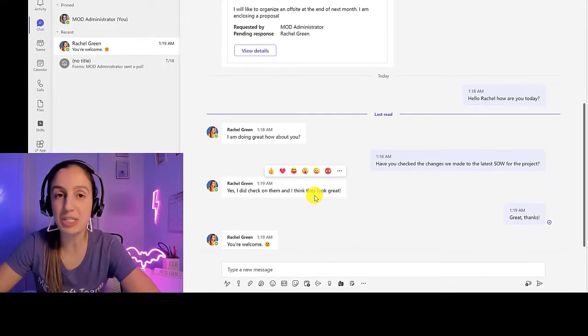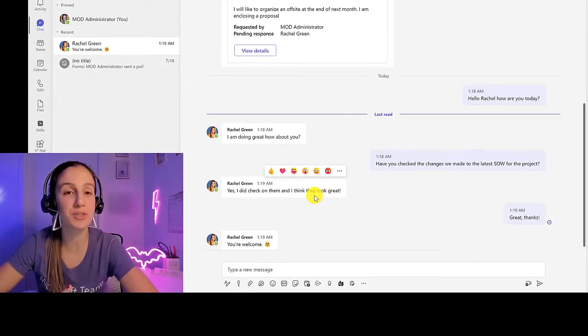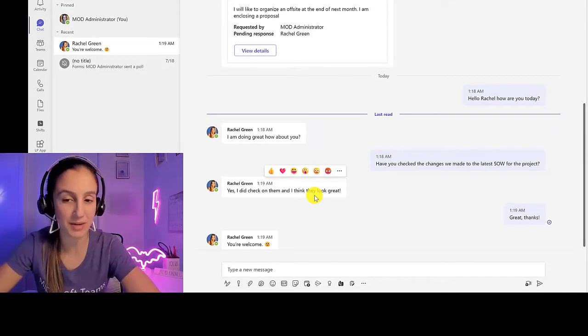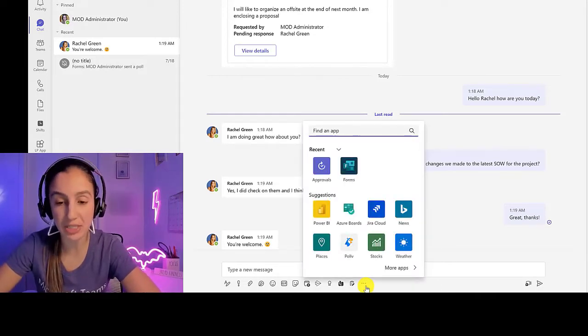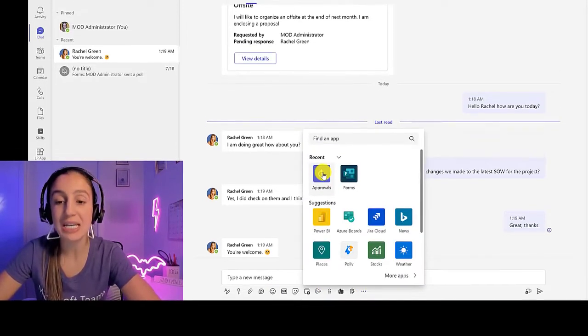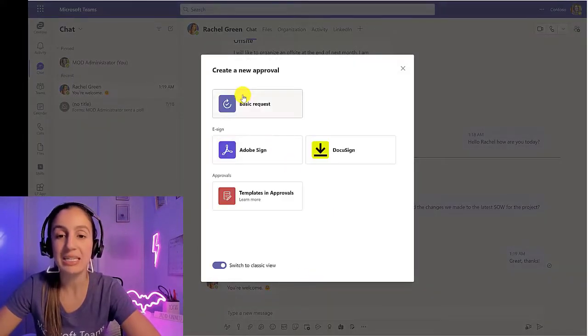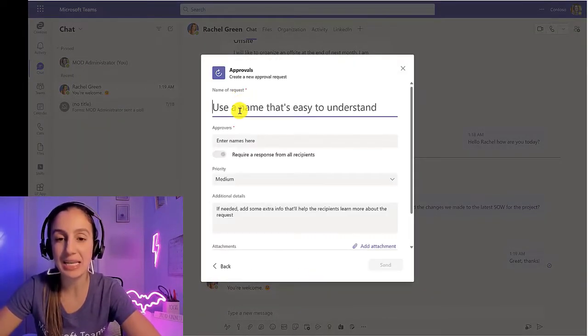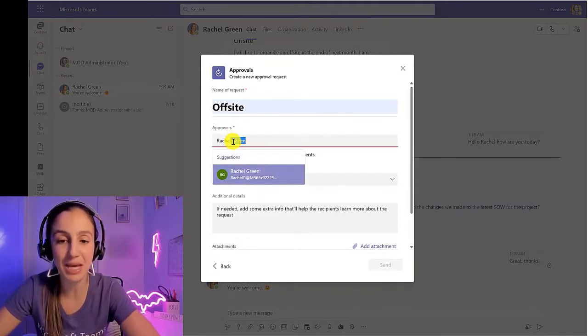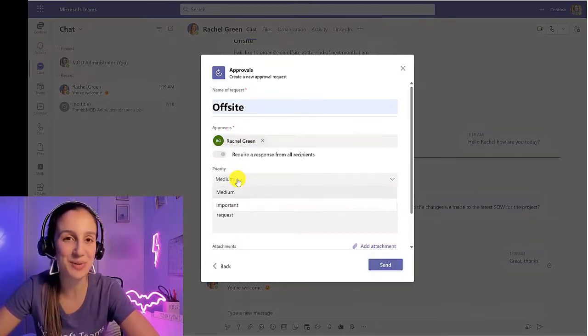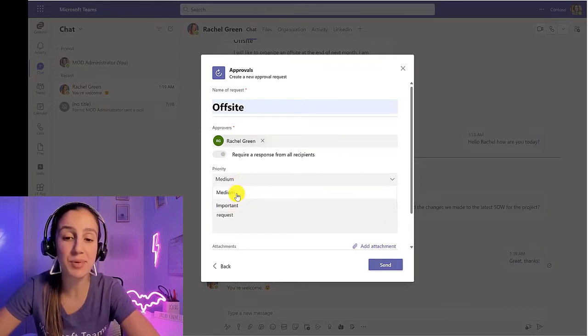Alright, so I'll start by showing you how to leverage the Approvals app within a chat in Microsoft Teams. The first thing you're going to do is to click those three little dots on the bottom of your message, select Approvals, then select Basic Request. You can name your request, enter your approver's name, in my case Rachel Green. Then I'm going to select the priority.